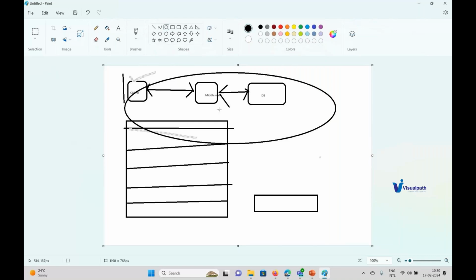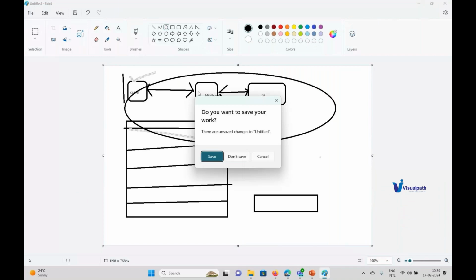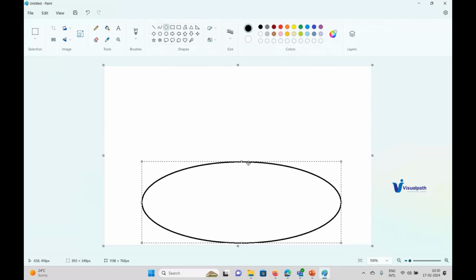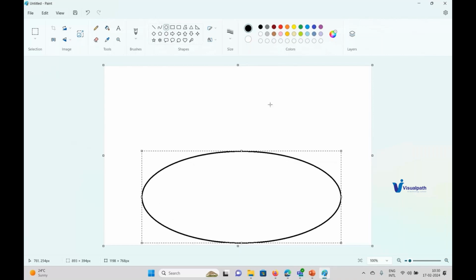Now there are some other important concepts that you need to know. All the development in D365 happens in models. I'll tell you what models are.